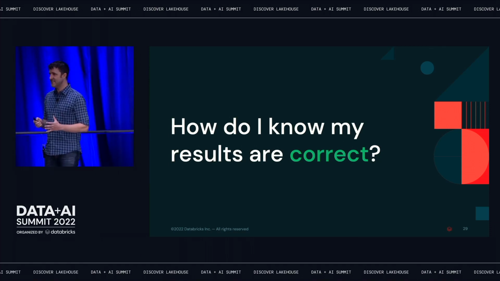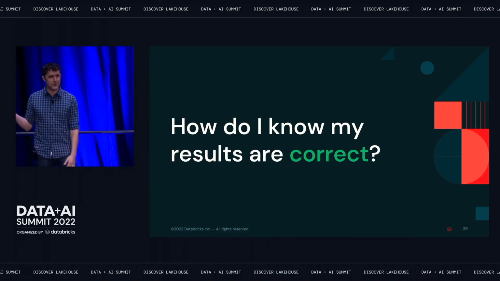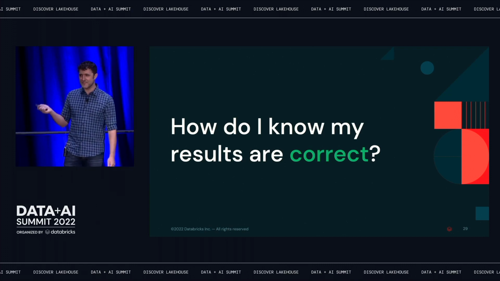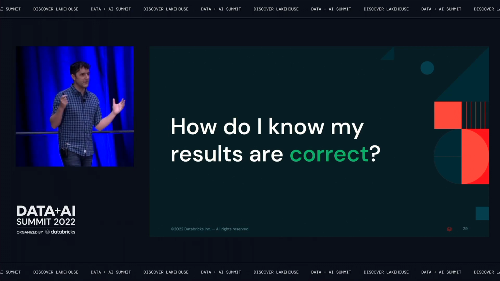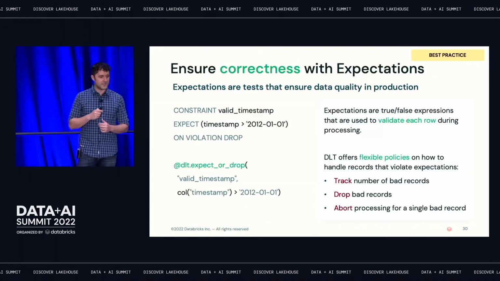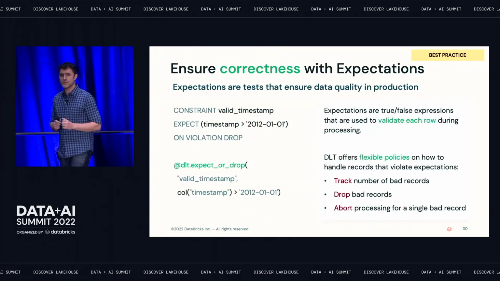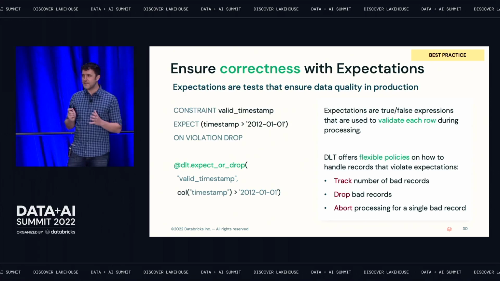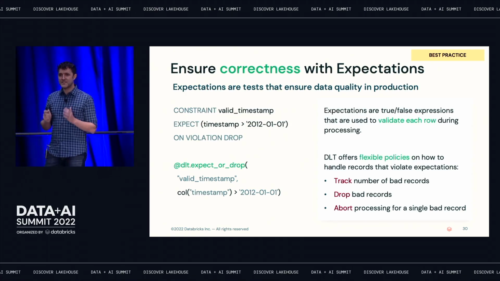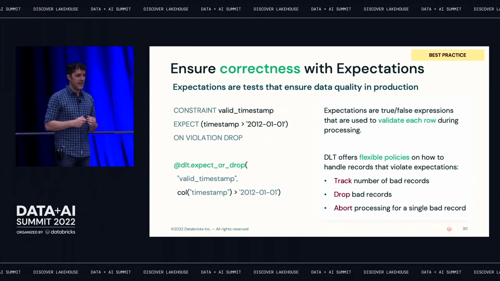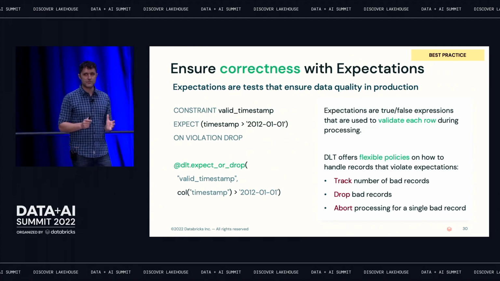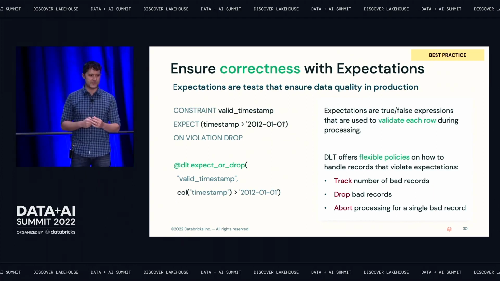But you might be saying, okay, well that's great, but how did I even know that was producing the wrong answer? It's really hard to reason about what correctness is, especially when your data sets are too big for you to manually inspect them. And so DLT has this really cool feature called expectations. Expectations are tests, but they're tests that run not only in development, they also run in production. And you express these expectations just like you would constraints in a traditional relational database.